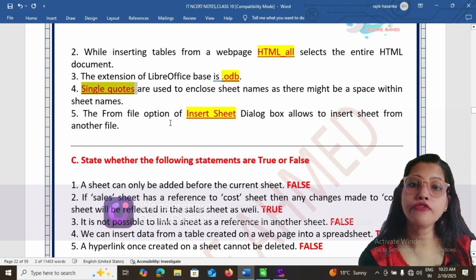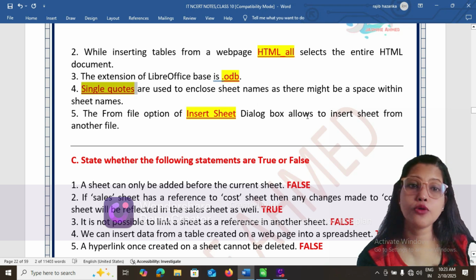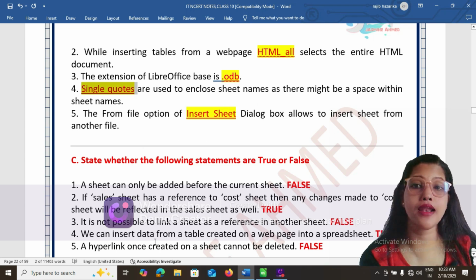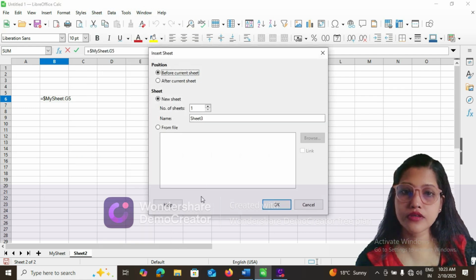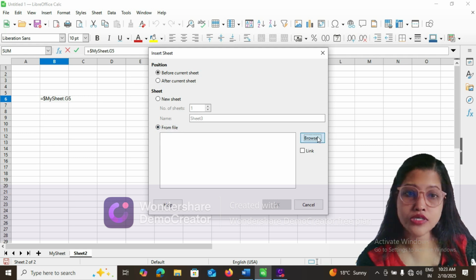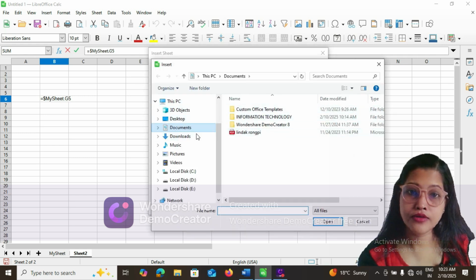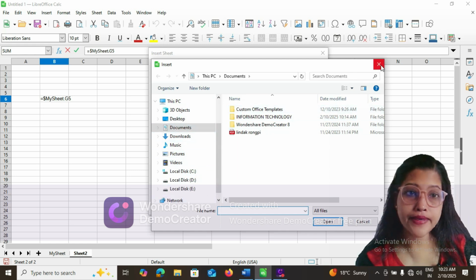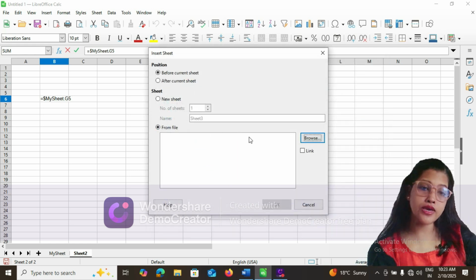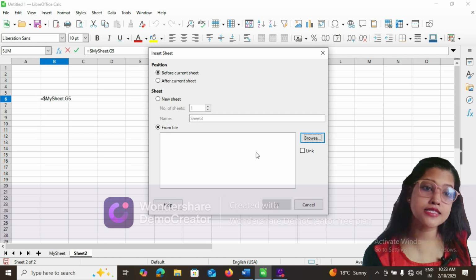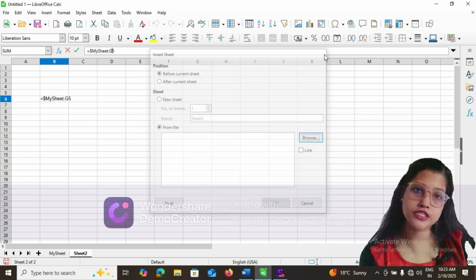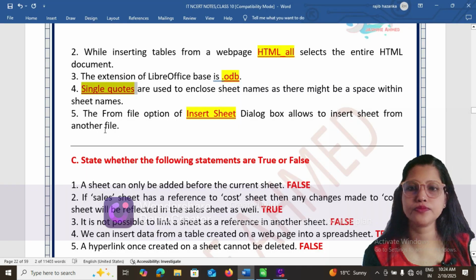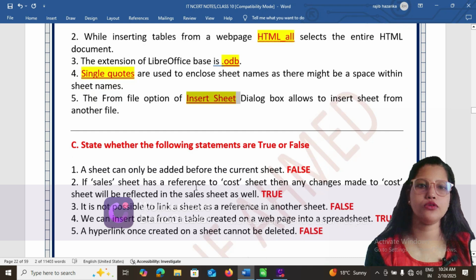Okay, the from file option of the insert sheet dialog box allows you to insert a sheet from another file. For example, there is a from file option. If you browse, then it will open one page. From that page you can insert another spreadsheet into this spreadsheet application. So that is the insert sheet dialog.